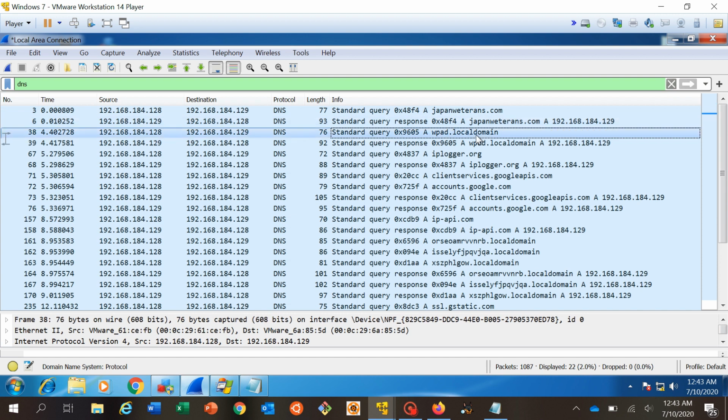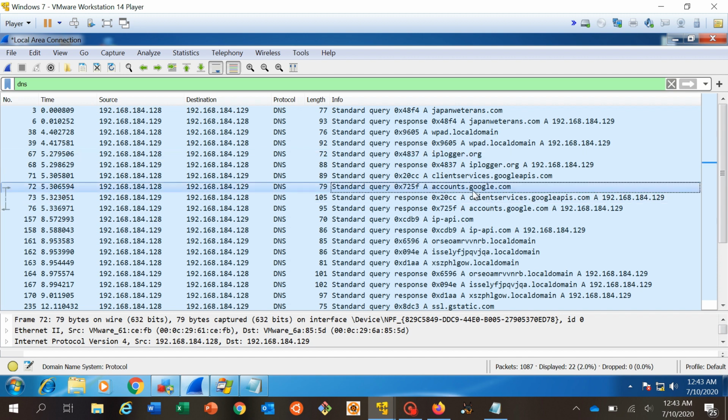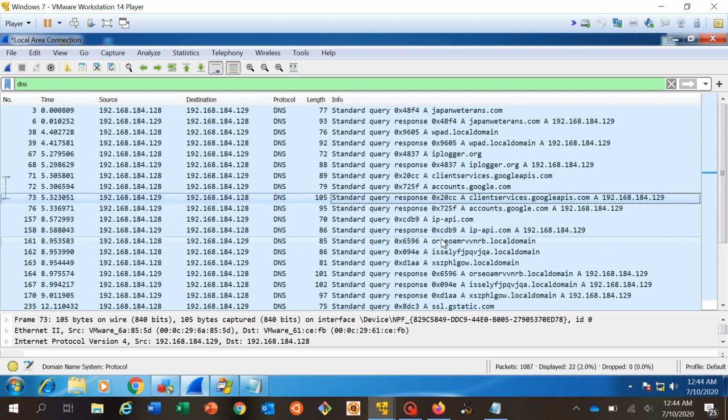If you come back, the second DNS request is to the same domain, so this was our REMnux host. We have already seen this from every point of view: static analysis, dynamic analysis, and in Process Monitor. The third is accounts.google.com, which might be a general query made when Google Chrome was launched. This is the same thing, client Google APIs.